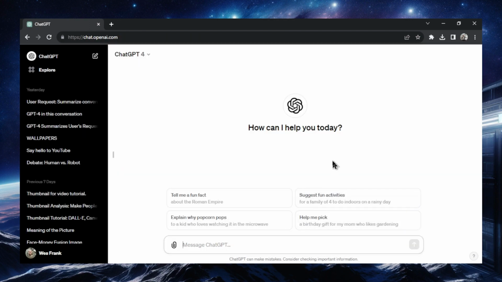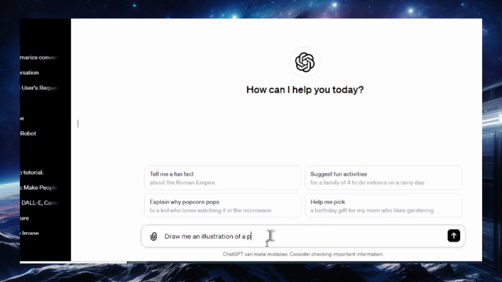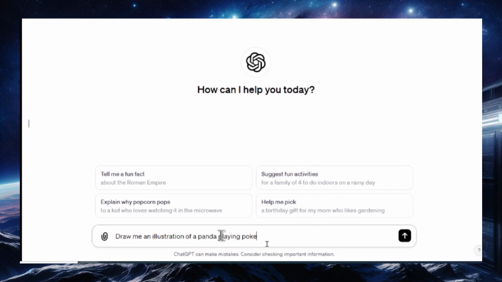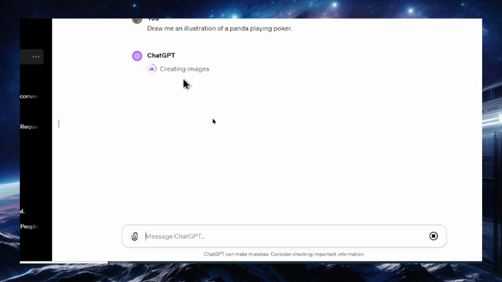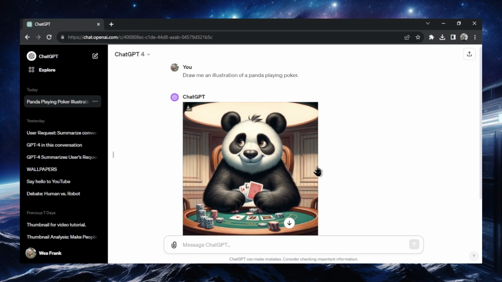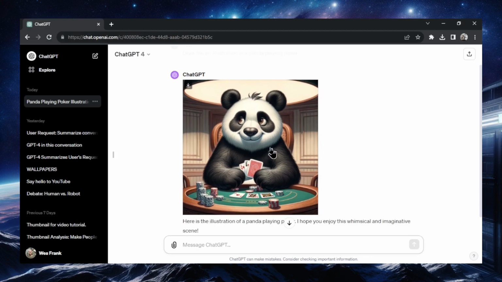Another option is to generate an image using DALL-E 3. And again, we don't have to select the DALL-E 3 model. We can just write right in the input box. Let's do something like, draw me an illustration of a panda playing poker. And hit enter. And it's gonna realize that you want a picture, so it's gonna draw from the DALL-E 3 model. And you can see right here, it says creating images. It's not writing back any text, it's drawing the image. And there, it spit out a panda playing poker and it's an illustration.